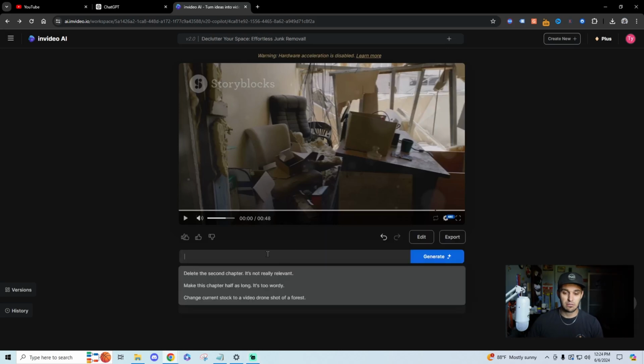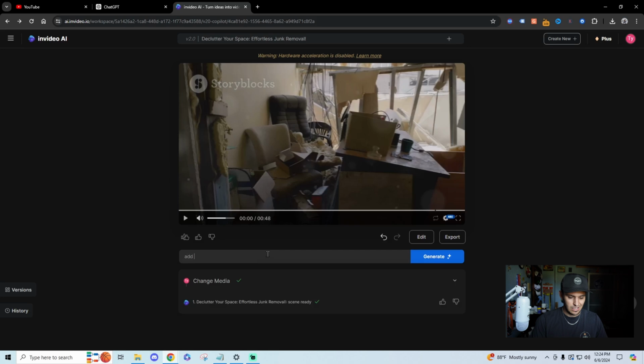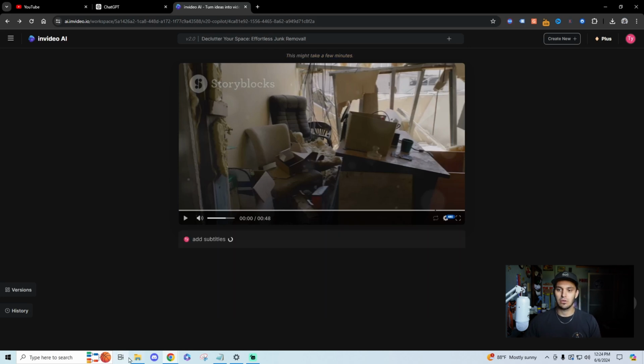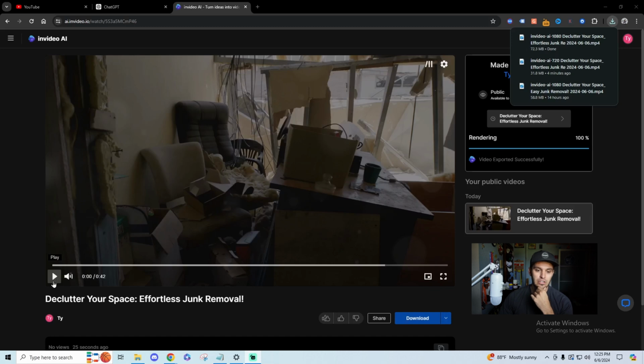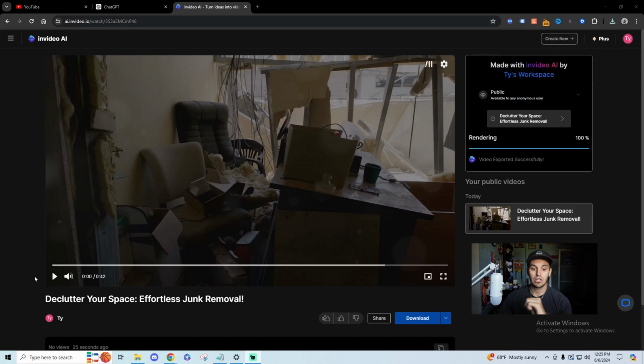So if you don't want to go into editing personally, you can say, add subtitles. Hit generate and it will do that to your video. So now let's look at the video with the edited clips and the command to add subtitles. All right, now let's check out our new video that we just edited with a few clicks of a button.